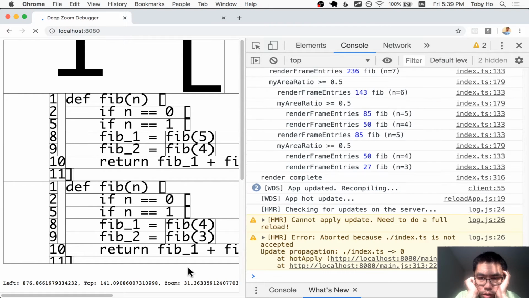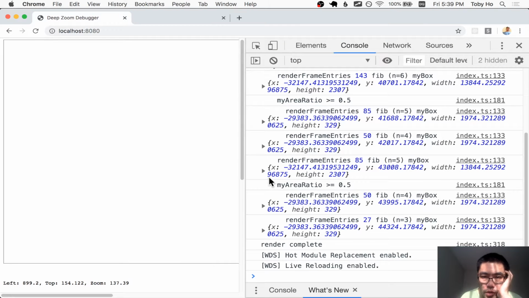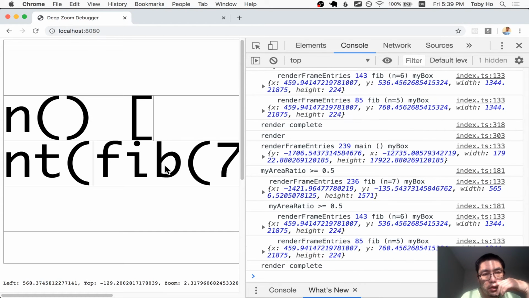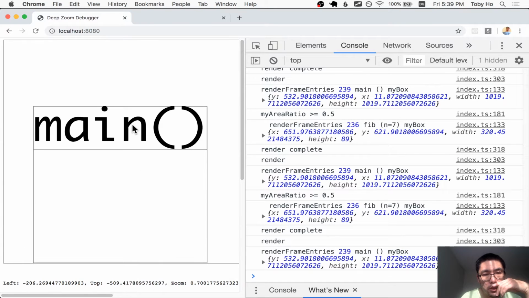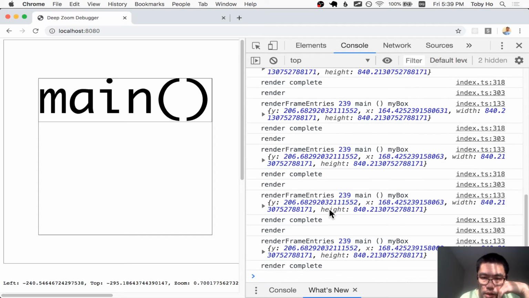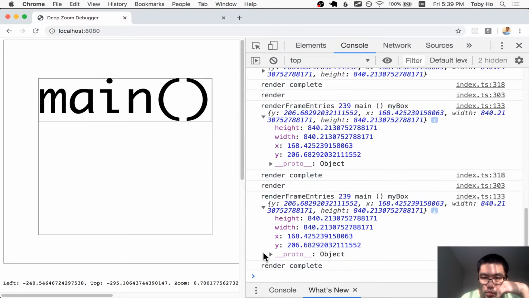Okay, this output is slightly hard to read, but let's try. Okay, so let's start with when the view looks like this. I'm gonna zoom in slightly, or maybe just move it slightly so that it renders again. Okay, so we are rendering the main box, and my box here is this. I render it again. Okay, and my box is here.